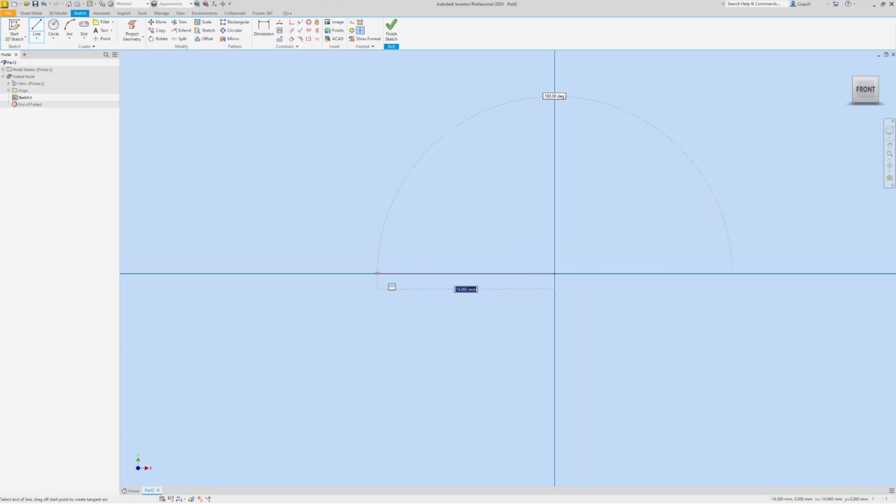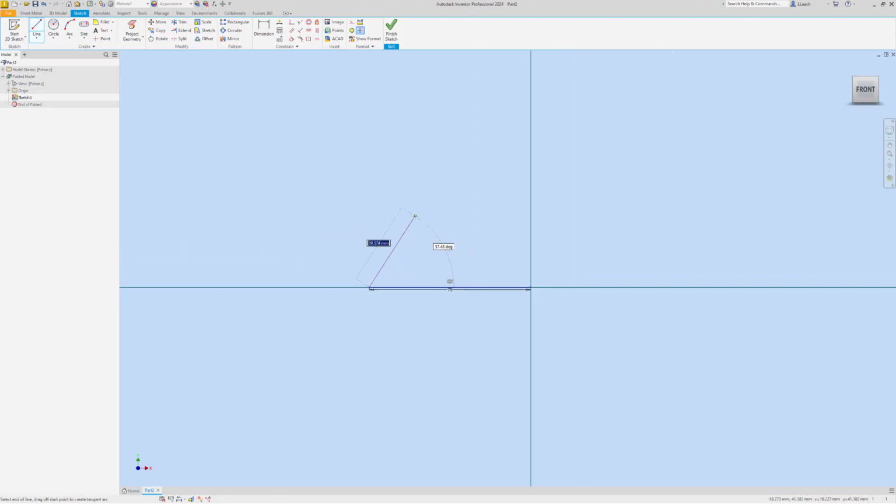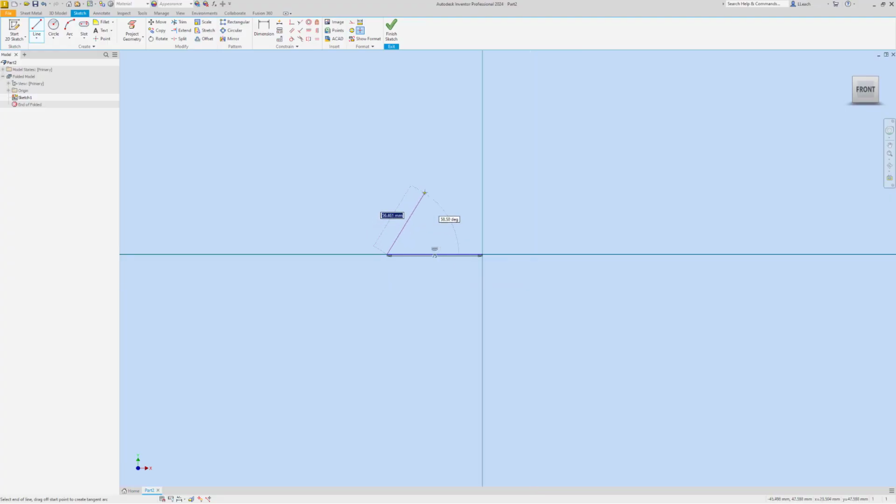Let me look at my drawing. That says it's 75 millimeters. 75 millimeters. Press Enter. And then I'm going to zoom out a little bit and go up. I'm not sure what this angle is, but I know that this line is about 80 millimeters. Let's say 80 millimeters. Hit the Tab key.